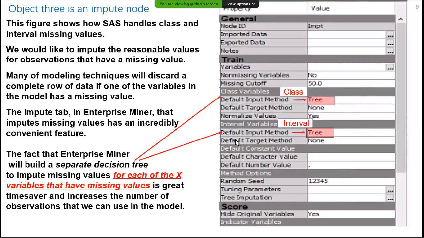The fact that Enterprise Miner will build a separate decision tree to impute missing values for each of the X variables that have missing values is a great time saver and increases the number of observations that we can use in the model.